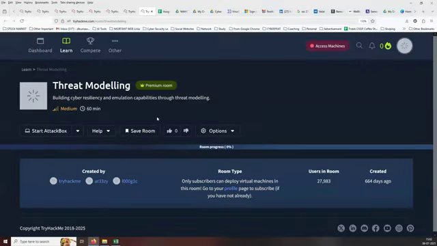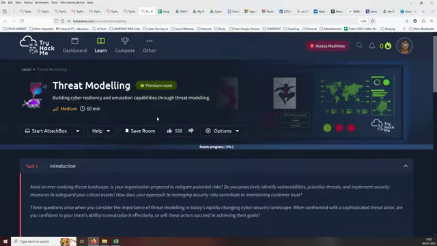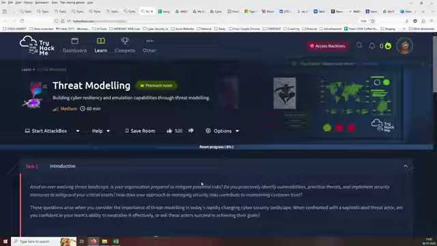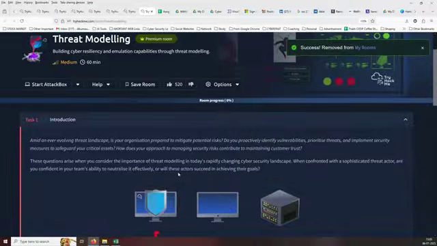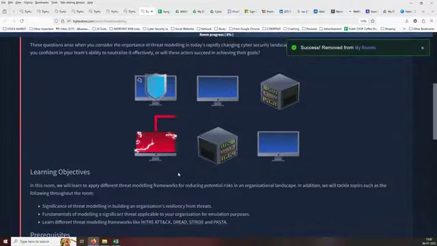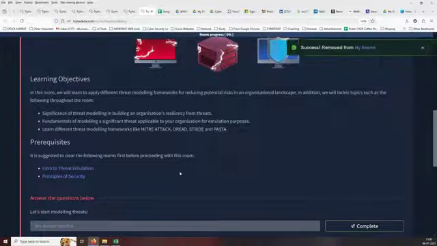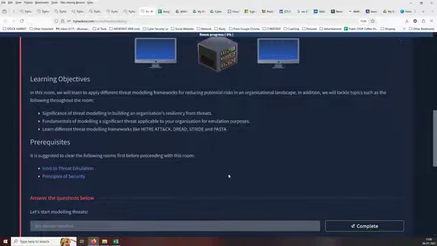So somebody says, what is threat modeling? Threat modeling, you can say, is a structured approach. Okay. However, you don't have access to threat modeling because it's a premium room. But don't worry, I'm going to send you the PDF for the same, so that you can go through it. I'm going to create a PDF and send it to you so that you clearly understand threat modeling.